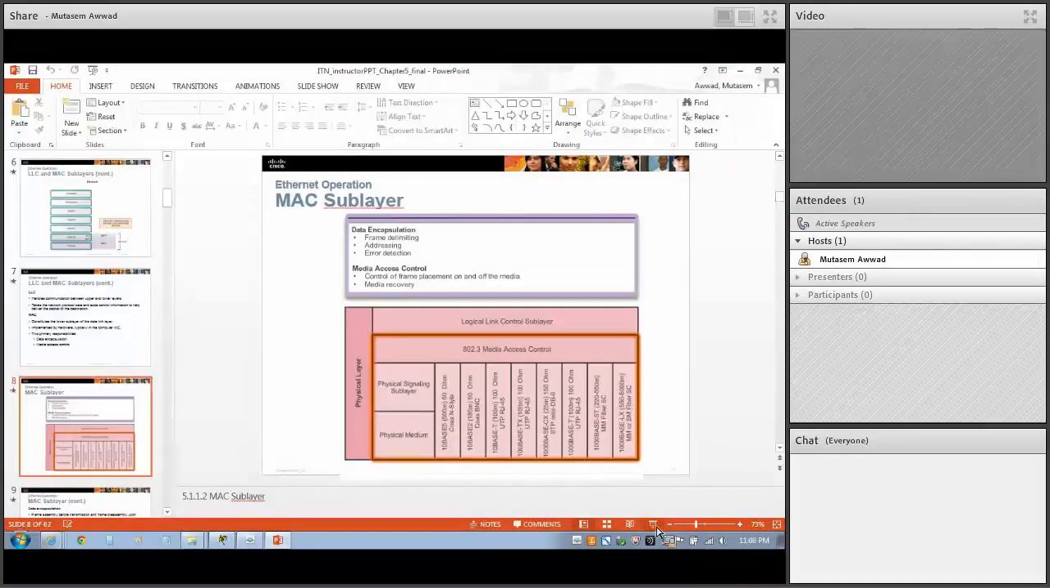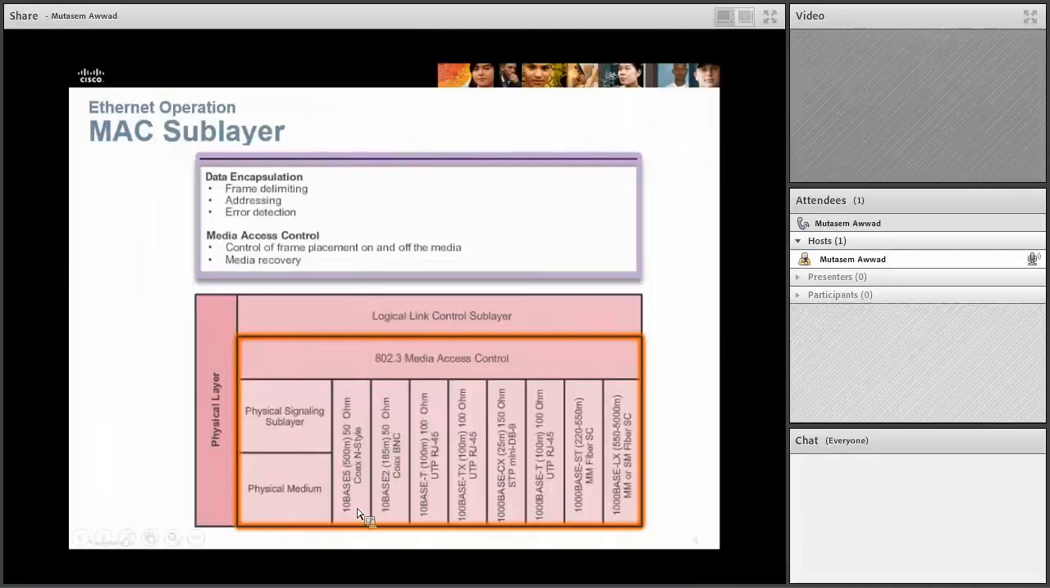So the first part, like I said, indicates the bandwidth of the NIC, how fast data is going to be transmitted. The second part, the base, the word base means baseband. It's really talking about the signaling.